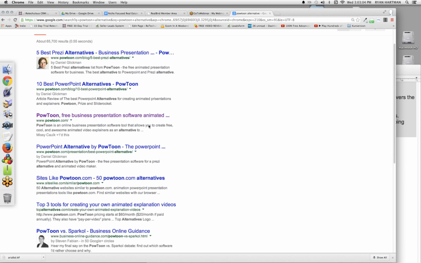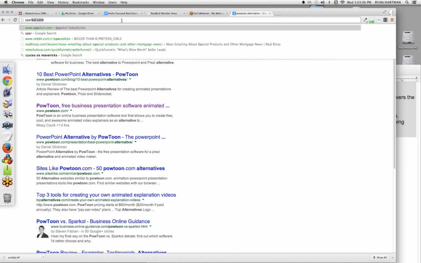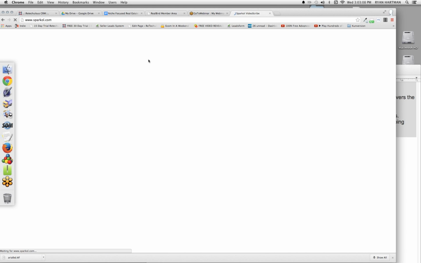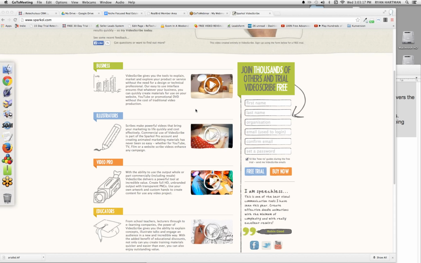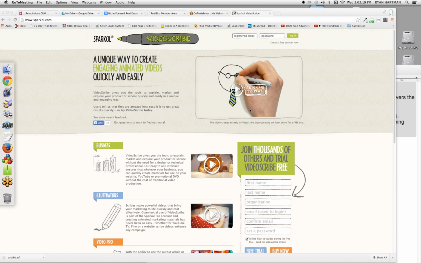What is that other one called? Sparkle, like this. Just saw this one yesterday. Bob, this might be what you're looking for. I haven't used this yet, but it looks like it does some video scribing.